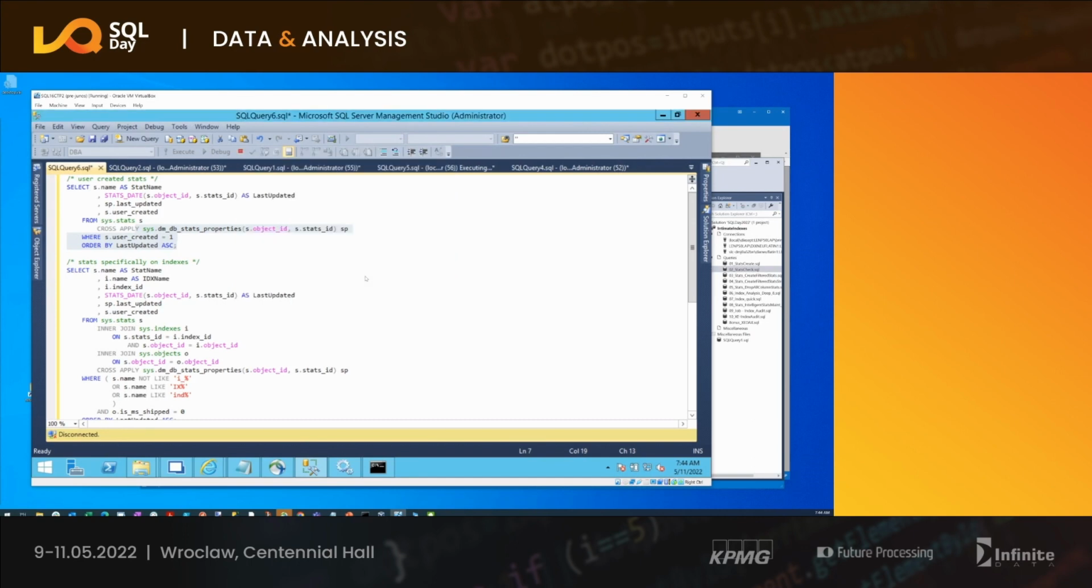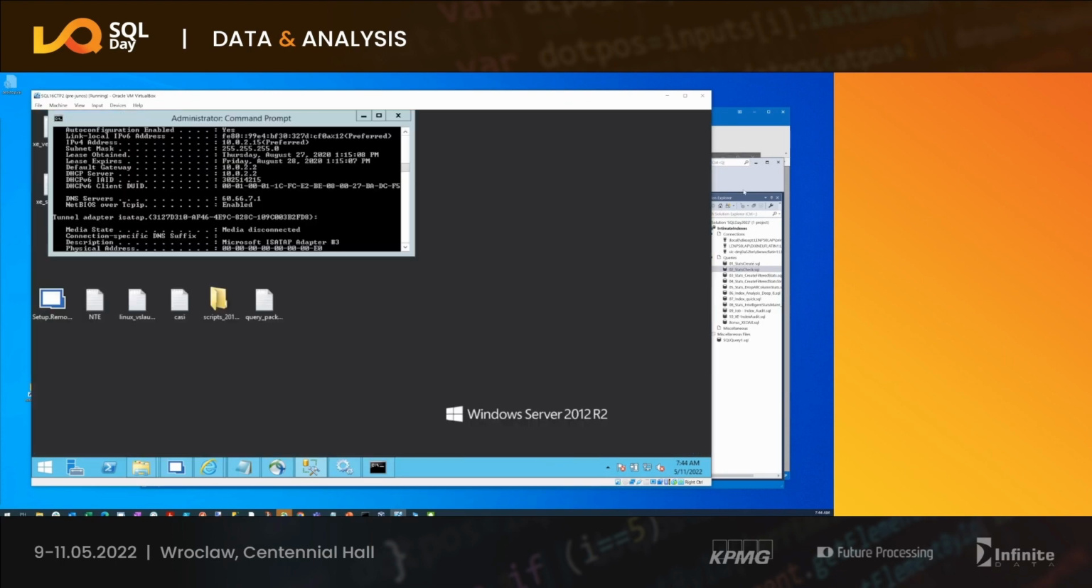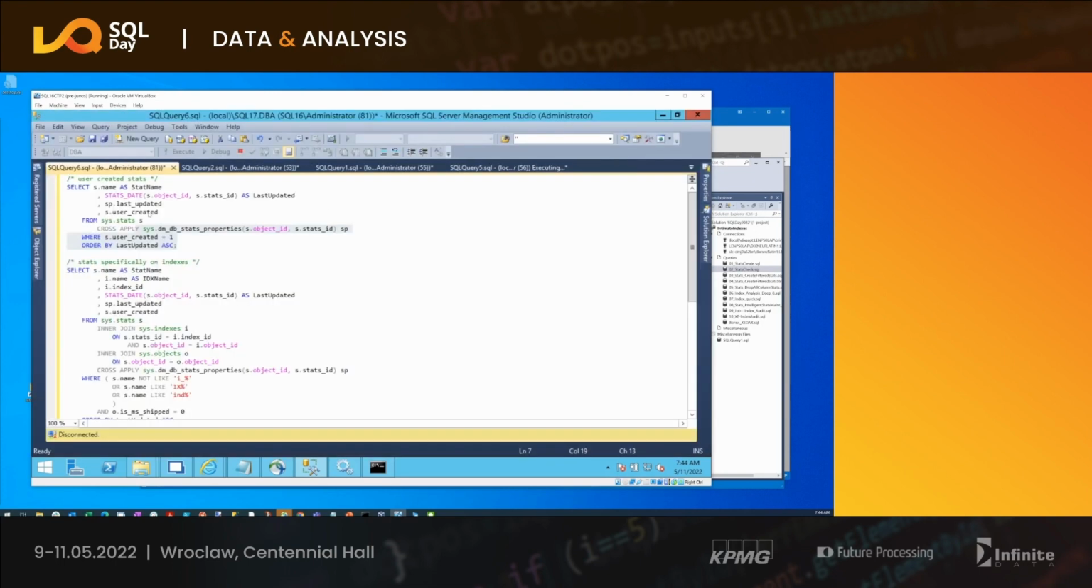I really don't know what's going on. Everything just does not want to work today. Great, Management Studio crashed on that one. Oh, did it come back? Okay.